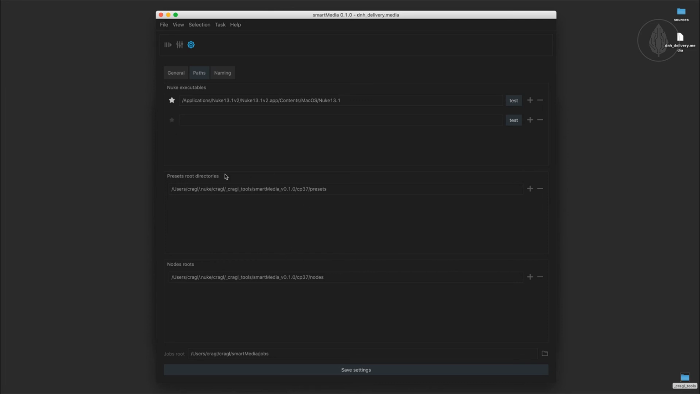As previously seen, here we can point smartMedia to several folders that contain presets. You can then load and unload presets root directories in here. Next, you can add several node root folders. These are folders that contain .nk files, which will be discovered by smartMedia. As an example, any .nk file that contains slate or burn-ins in their file name will be listed in the presets creation wizard so that you can choose your custom slates and burn-ins. In order to keep this tutorial at a reasonable length, we also refer to our written documentation if you would like to find out more about this feature.